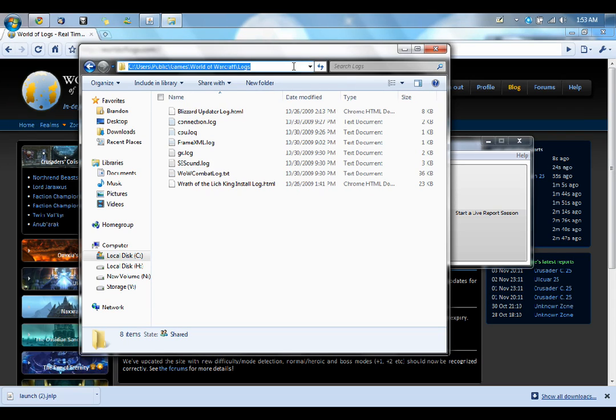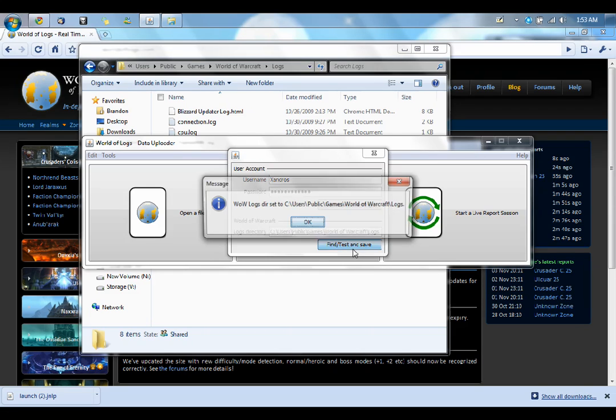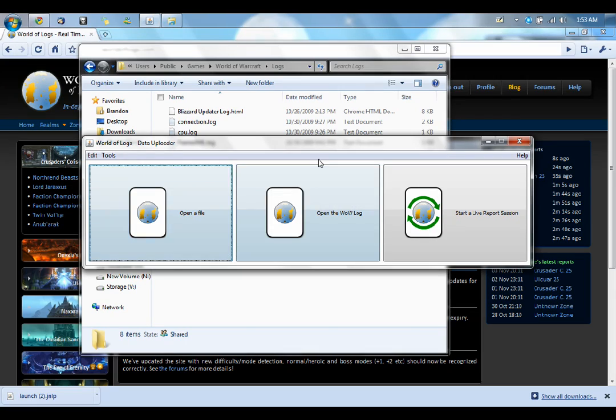For users who are in Windows XP, it's actually in a different location. It's in the folder c:\program files\World of Warcraft\logs by default. If you installed it somewhere else, then obviously it's wherever you installed it. So once you've found your logs directory, go ahead and paste it in this box right here, then click find/test and save. And if all goes well, it'll say WoW logs directory set to yada yada yada. Just go ahead and click OK, and you can actually now exit out of this particular window.